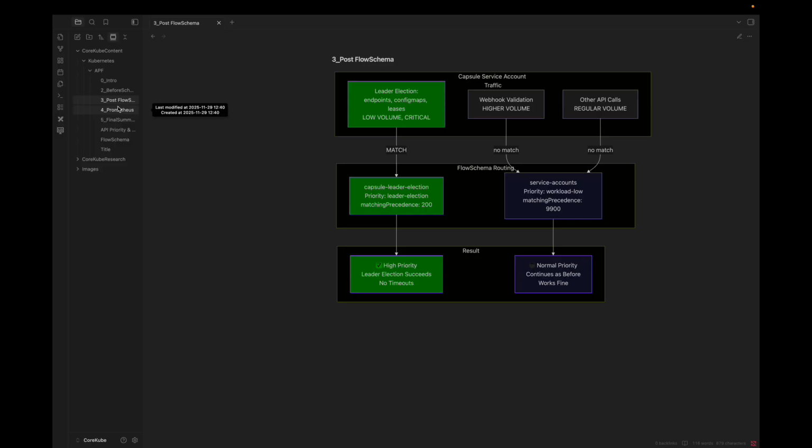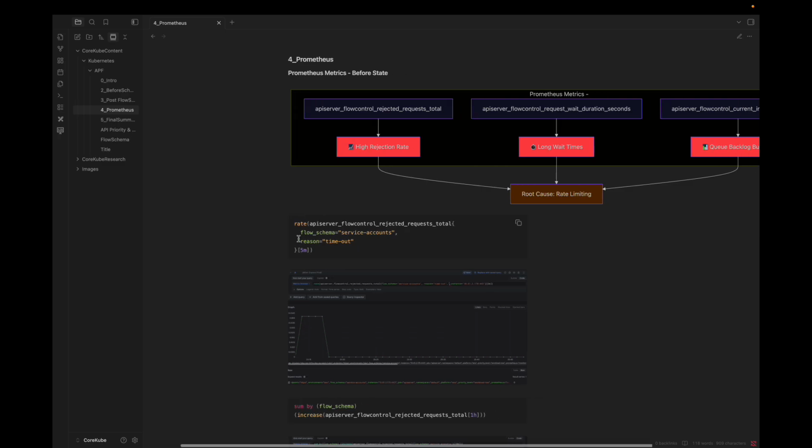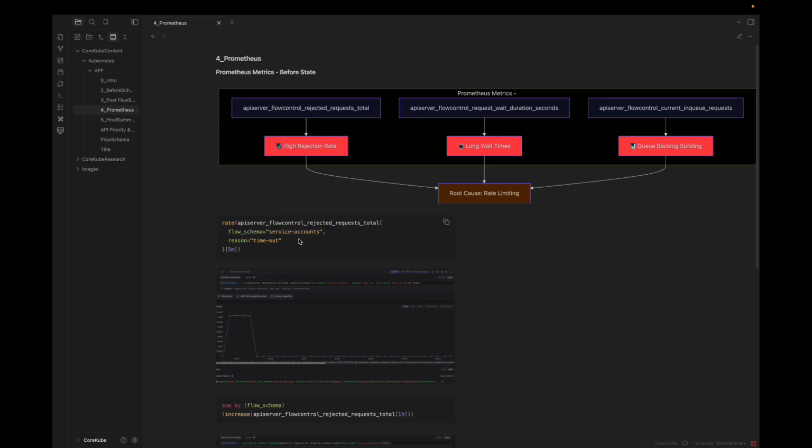Now it's time to check how it actually impacts in terms of metrics. That's the next thing we should do.